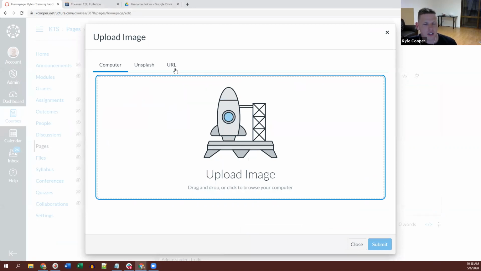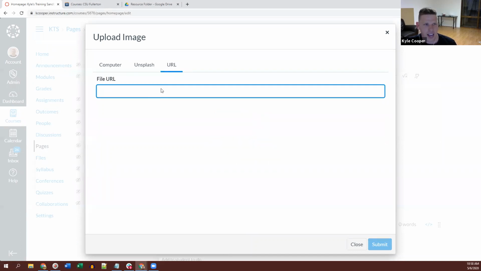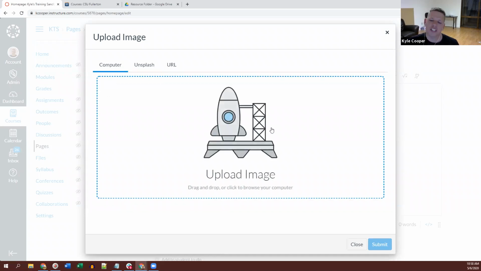Another question: can I insert images from the web? You can click on URL and you can add something from a web source. I actually don't encourage that. I encourage you to upload them to your Canvas course, because then it stays as part of your Canvas course. If someone moves the image, or if you decide to export this course and put it in another course, there's no access issues because it stays with the Canvas course. So whenever possible, I'd encourage you to upload the image that way.